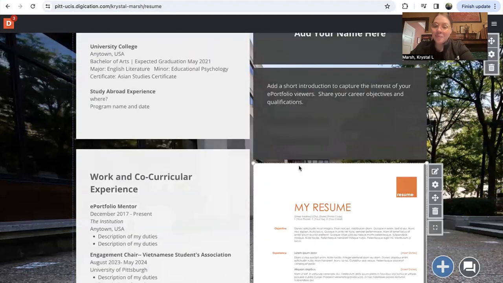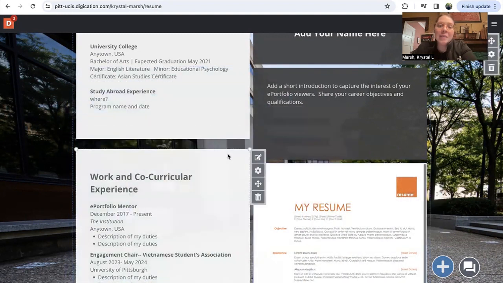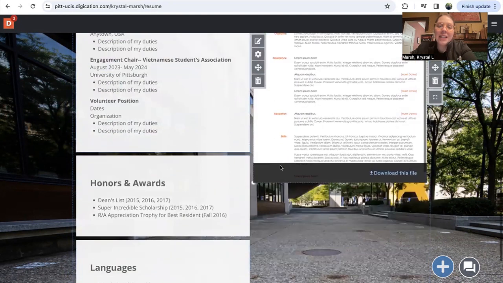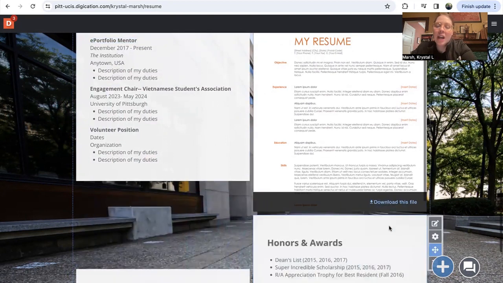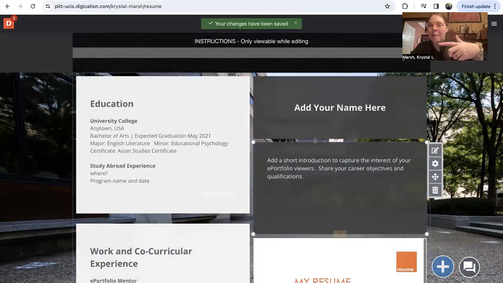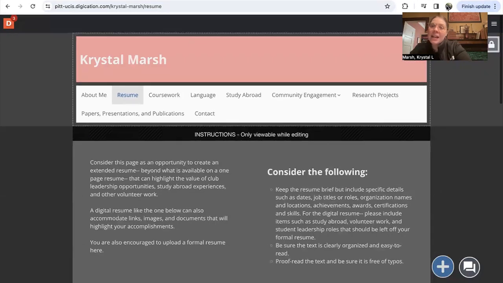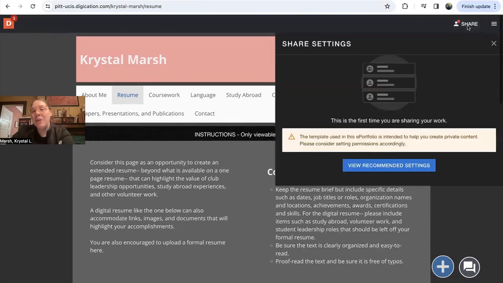You can even move things around on Digication. If you click on this arrow, for example, if I really want to move the honors and award section over here, I can move that around. Just to say that you are not stuck with this particular template, that you can really organize it and specify it however you'd like.